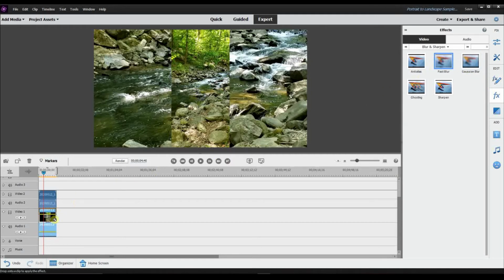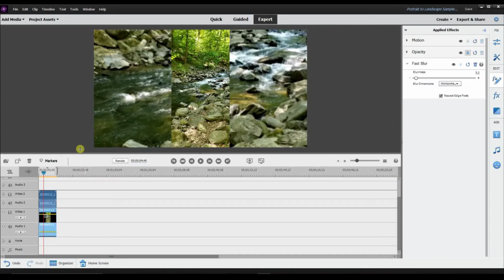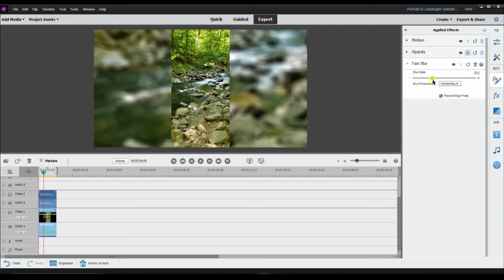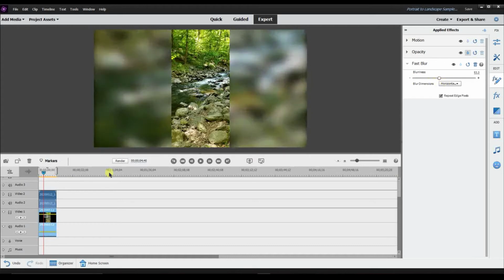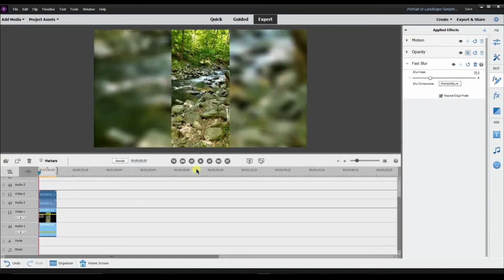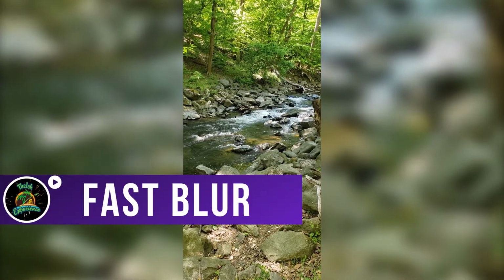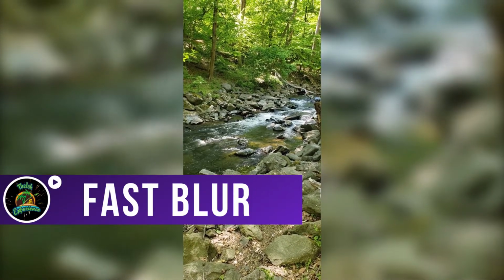Fast blur is another cool effect that you can use. 50 is probably too high, let's go with 35. So if you go with fast blur, that's how fast blur would look.